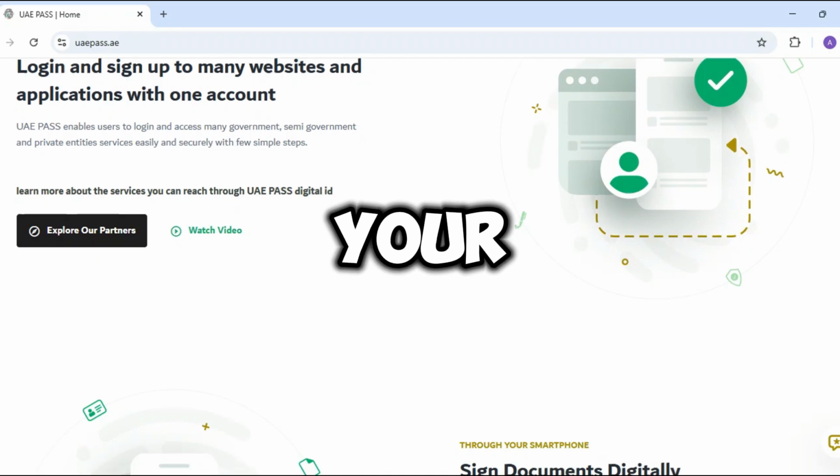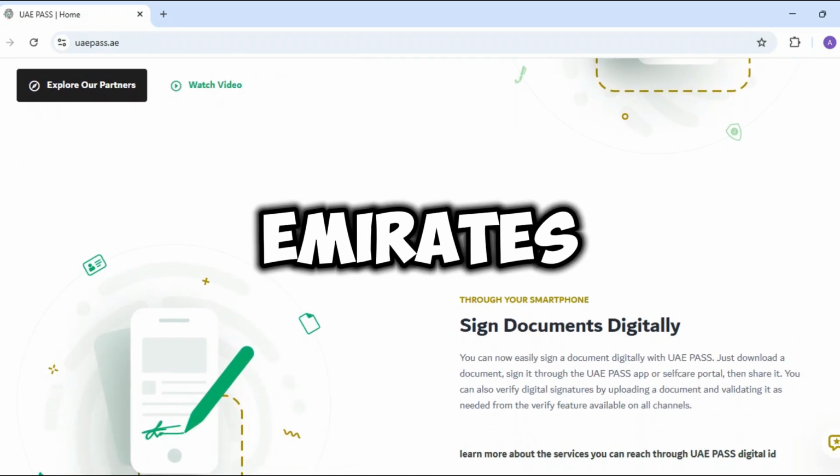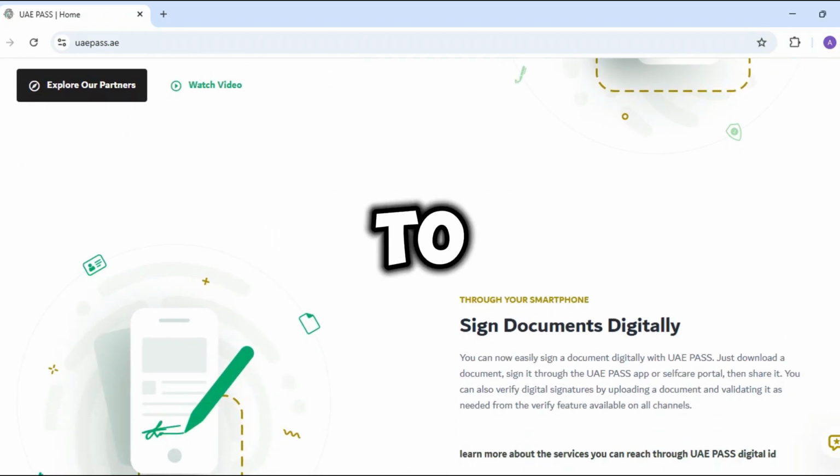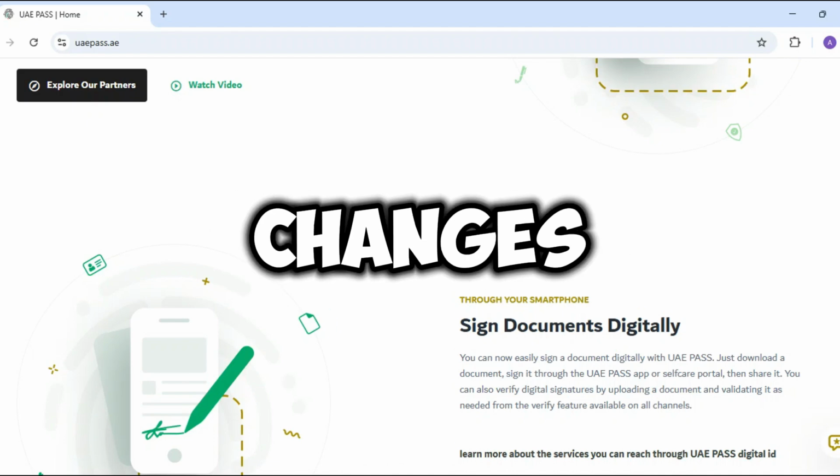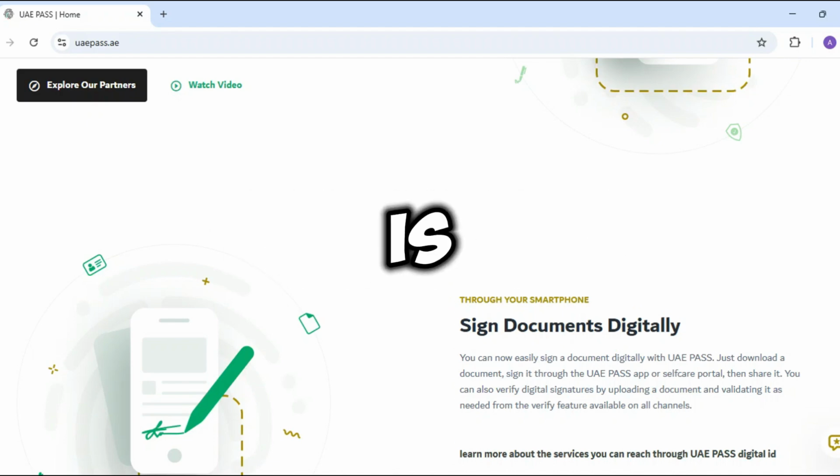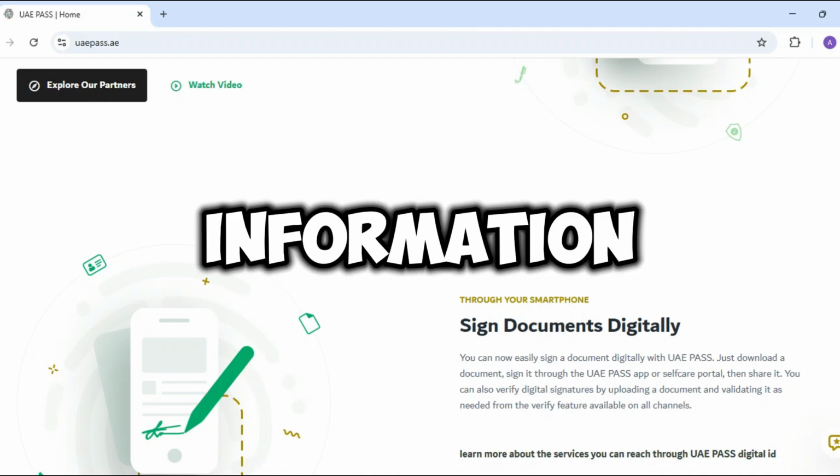Once updated, your UAE Pass will reflect your new Emirates ID details. You may need to log out and log back in to see the changes. Your digital identity is now current with your latest Emirates ID information.